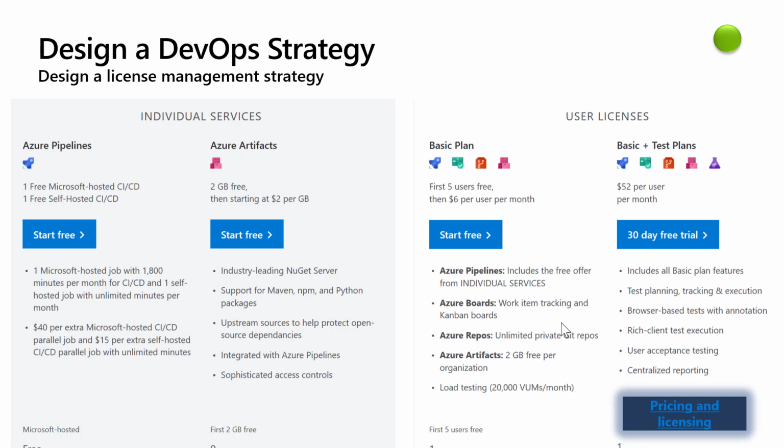One last topic, at least the last topic in this first section, still building out your DevOps strategy, is understanding Azure DevOps licensing. Now there's a lot more than what I can show here in this one single slide. In the bottom right corner, a pointer towards the pricing and licensing URL for Azure DevOps. But in short, it means that we have a lot of different models.